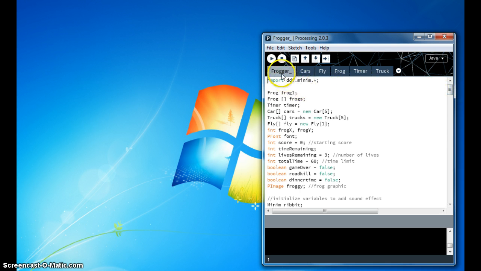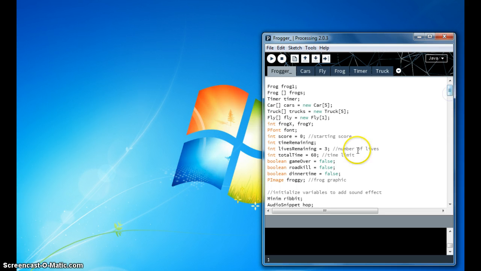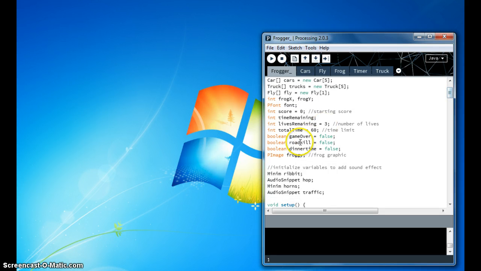In our main program, we are declaring the arrays of cars and trucks. I did make the fly an array and also the frogs. I set the lives remaining to start at 3 and the score starts at 0. And you're going to have 60 seconds to cross. So at the beginning, game over is false, roadkill, meaning the frog getting run over by either a car or a truck, is false, and dinner time, meaning that the frog has intersected with a fly, is also false.